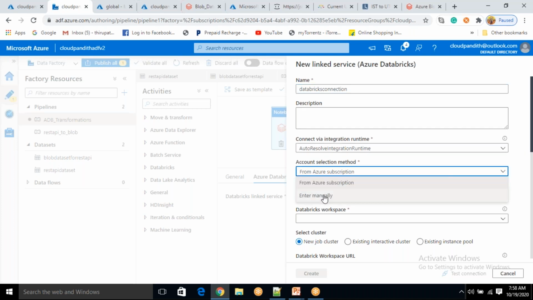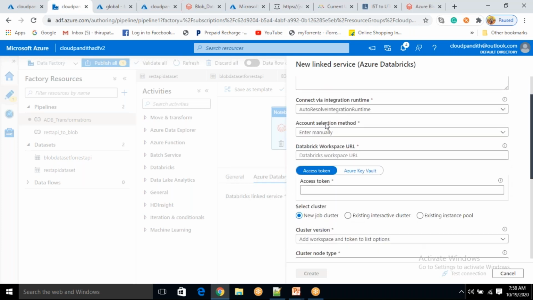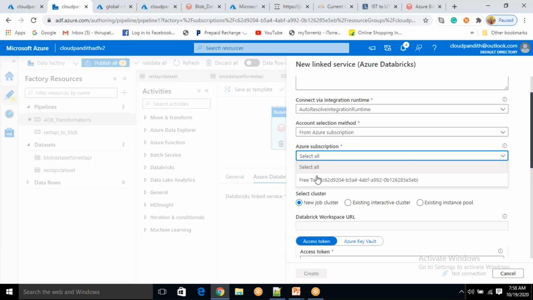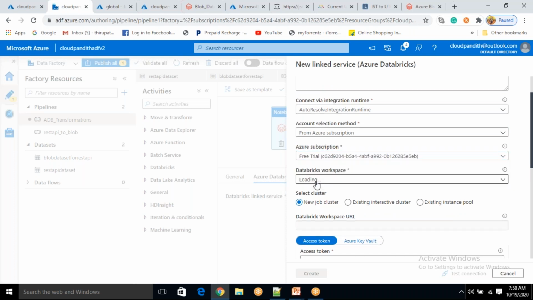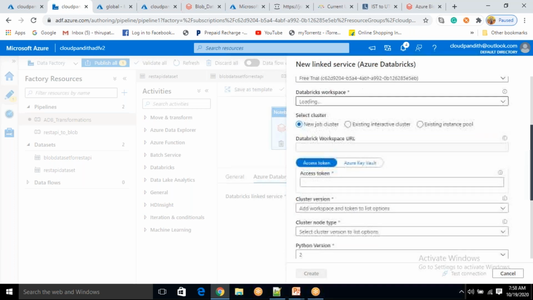Auto resolve from subscription. I need to enter. I don't want to enter manually from my subscription. I want to identify the services from free trial and Databricks workspaces. This is the Databricks workspace we created. And do you want to create a job cluster? So I don't want to create a job cluster.